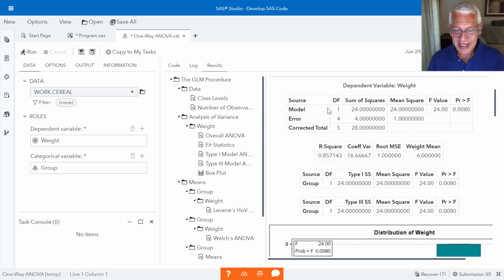So you can see my degrees of freedom are 1 and 4 for a total of 5. The model sum of squares is 24. The error sum of squares is 4. And that means my mean square for the model is going to be 24 divided by 1. My mean square of the error is going to be 4 divided by 4.